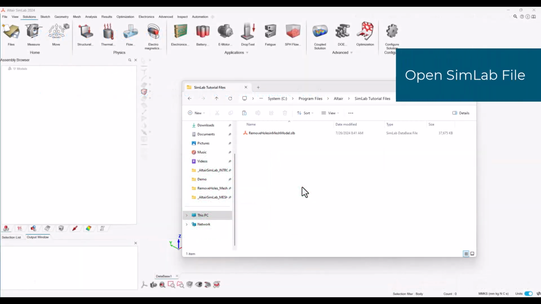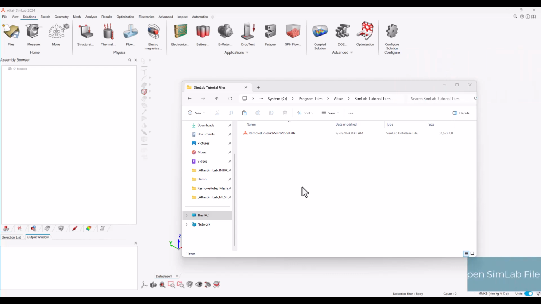First, a SimLab file will be opened. The model file included with this tutorial can be downloaded and then opened by dragging and dropping into Altair SimLab.